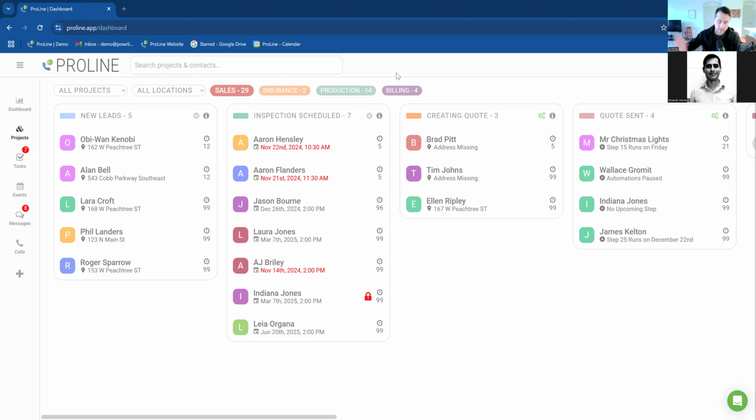But then at the end, we're going to have time for questions, and it can be about this or it can be about other aspects of ProLine. Happy to talk about anything. So we'll just look at invoice templates first.